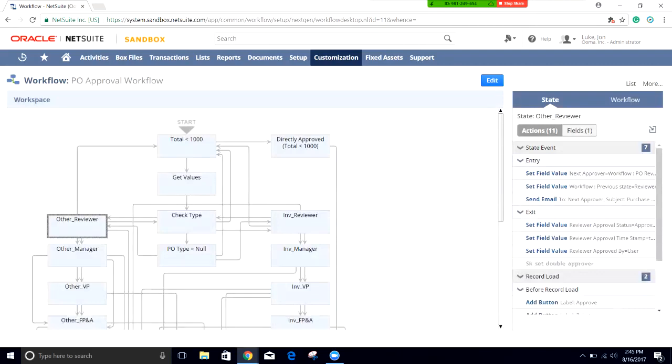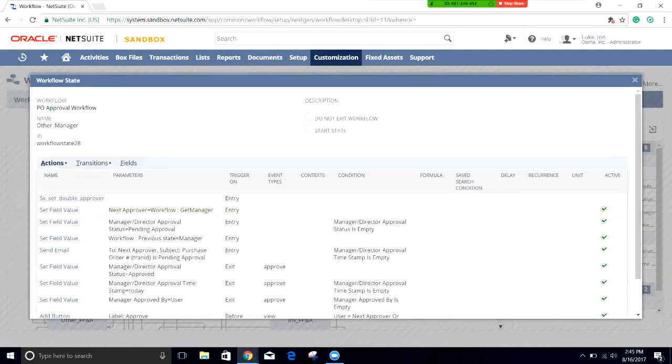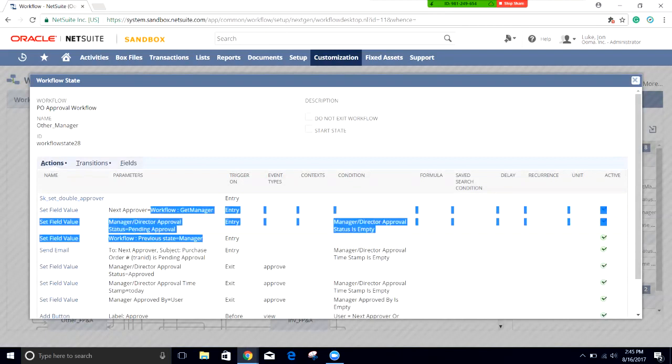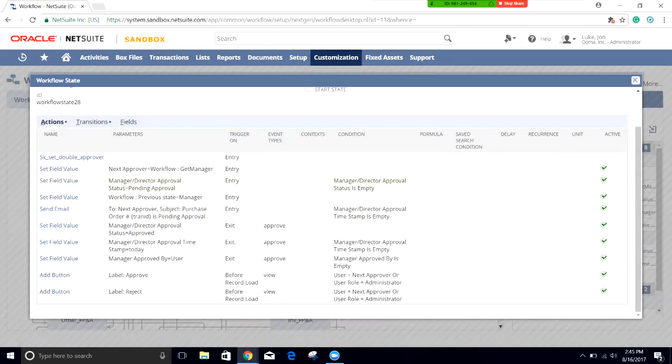So if I look down here at this other manager state, we're going to see the exact same first three and even more fields getting set. So here it is. Here's the email again. When the manager director timestamp is empty, send it. If the approval status is empty, then it needs to be set to pending approval.